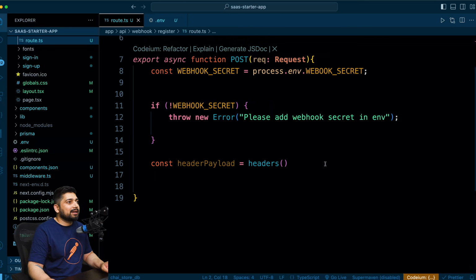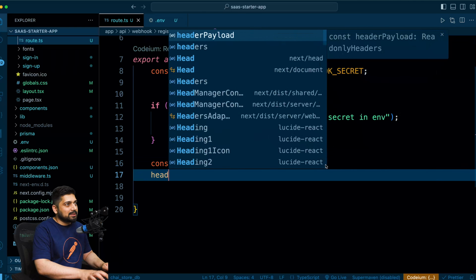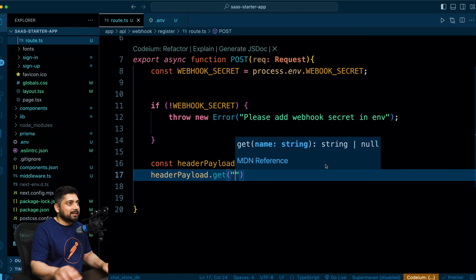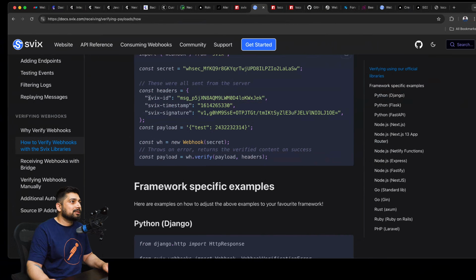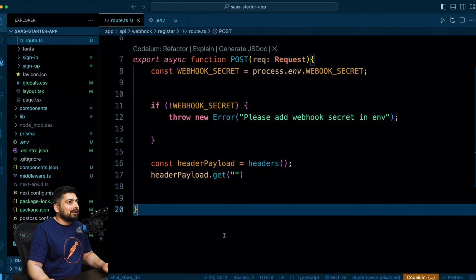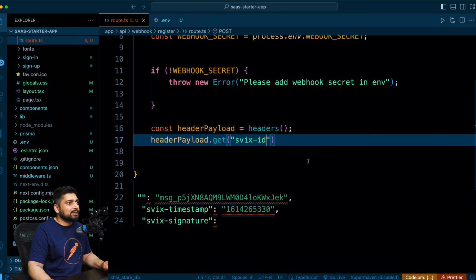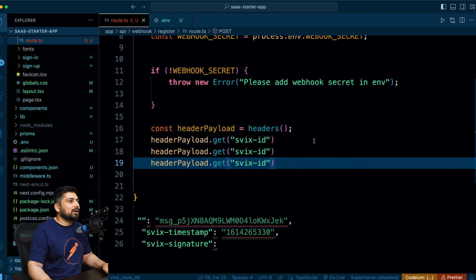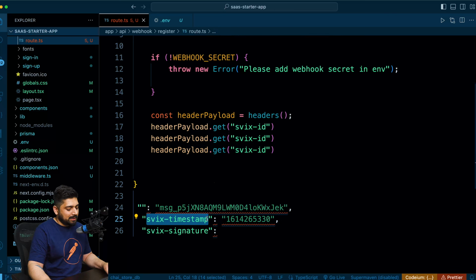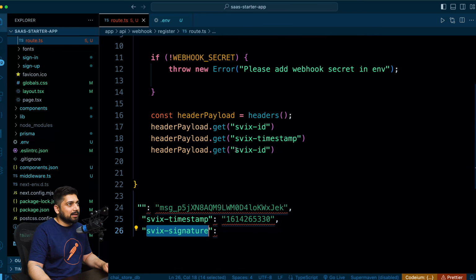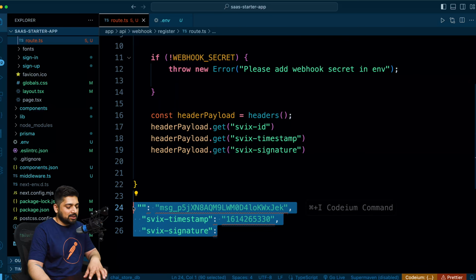Now let's go ahead and extract information out of it. So the first piece is header payload, and we will get a field which is known as svix ID. Nobody remembers that. Everybody just comes here and says, hey, I can actually grab all of this. We need only this one. So let's paste this here. First thing that we need is svix ID. We'll need the timestamp and we'll be needing the signature as well. So copy paste. We need the timestamp. Copy this, paste this, and we need the signature. Copy this and paste this. All right, so these are the pieces of information that we need.